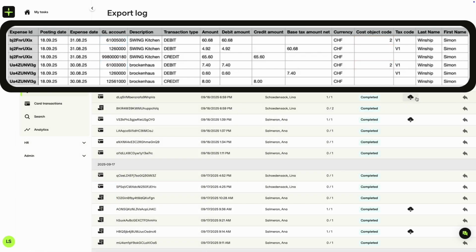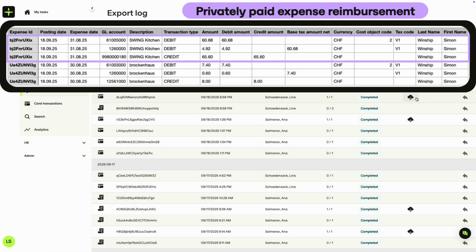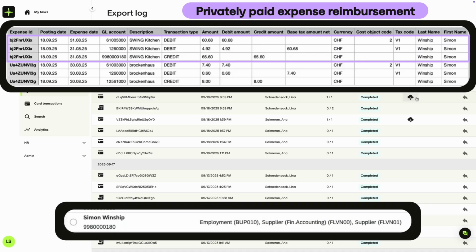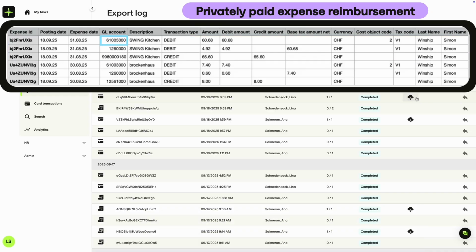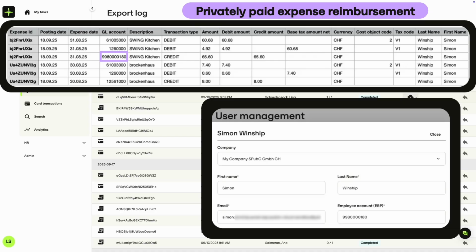The process for booking privately paid expenses for reimbursement varies from company to company, but it is usually the case that the employee is set up as a supplier or vendor in SAP. This means that as soon as the expense account is booked against the employee's vendor account, a payment is automatically triggered from your ERP. In the HR User Management section, you can view the employee account number assigned to the user.